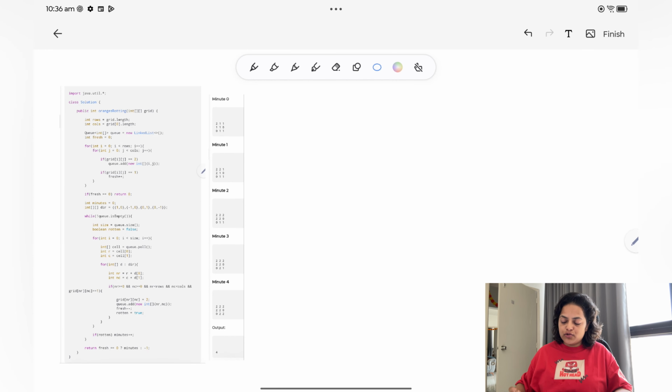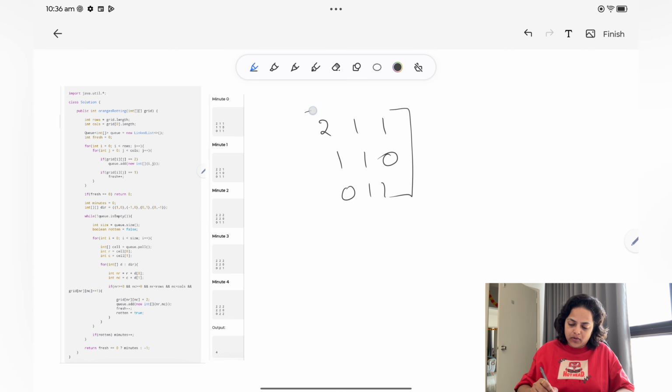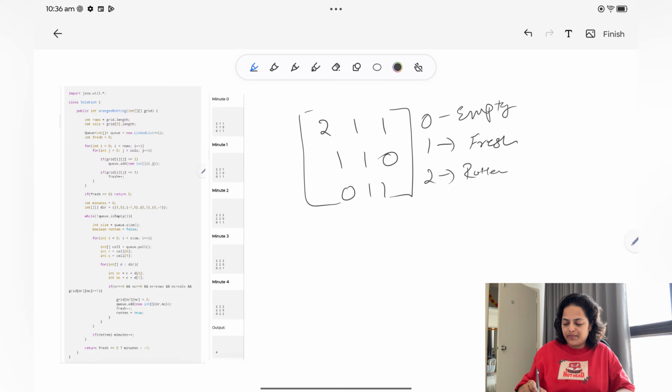Hey guys, let's discuss a new graph problem called rotten oranges. You would be given a matrix, a 2D array, something like this: 2 1 1, 1 1 0, 0 1 1. Here 0 represents empty, meaning no fruit, 1 represents a fresh fruit, and 2 represents a rotten fruit.